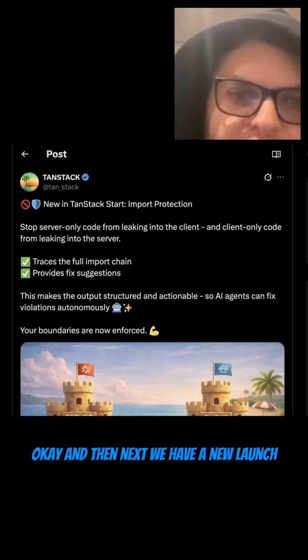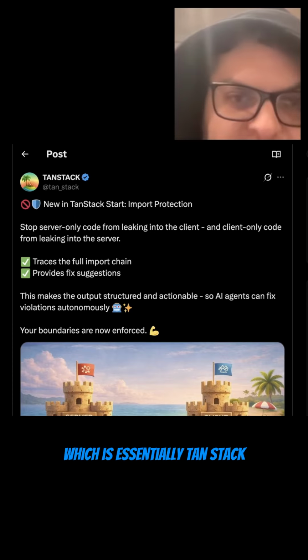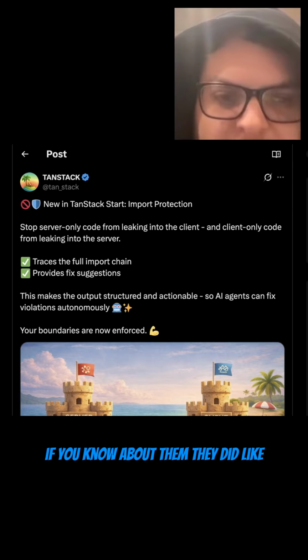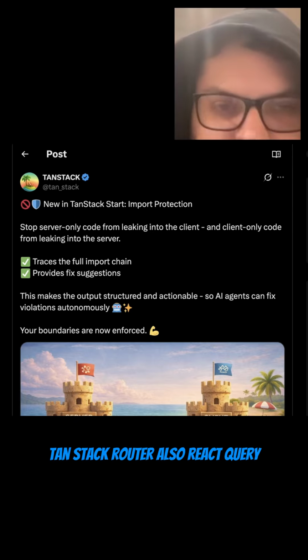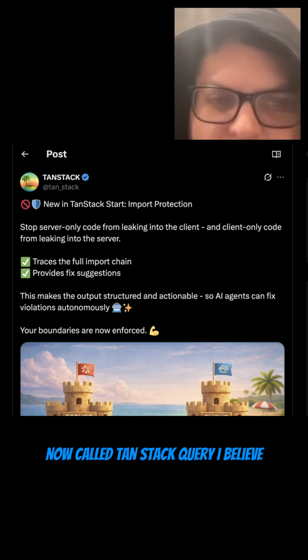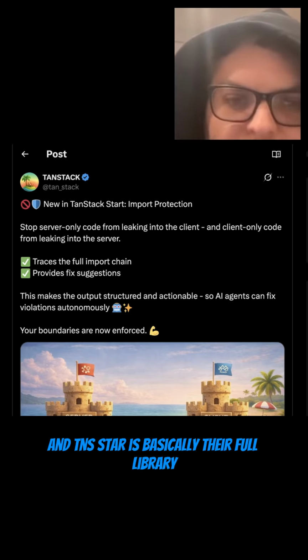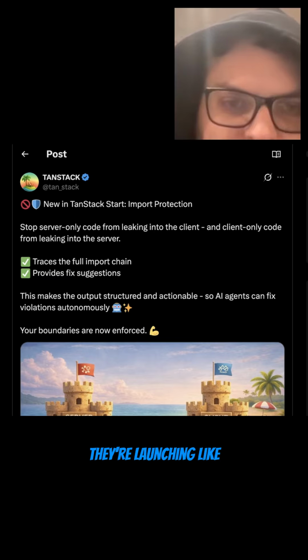Okay, and then next we have a new launch, I guess, in TanStack Start, which is essentially TanStack. If you know about them, they did TanStack Router, also React Query. They kind of took over as well, now called TanStack Query, I believe. And TanStack Start is basically their full library, kind of similar to Next.js, for launching full service websites.